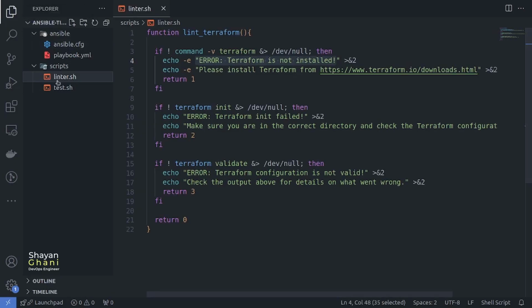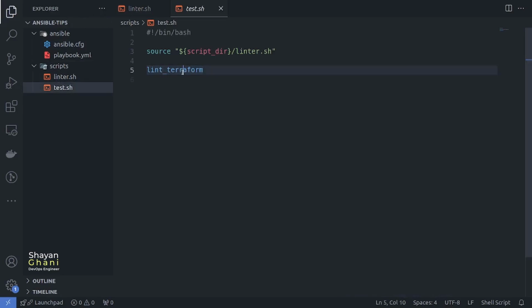We have another script called test script that actually calls this function by sourcing into this script. If you haven't seen bash scripts sourcing into another bash script, that's the same thing as importing a package from another module.